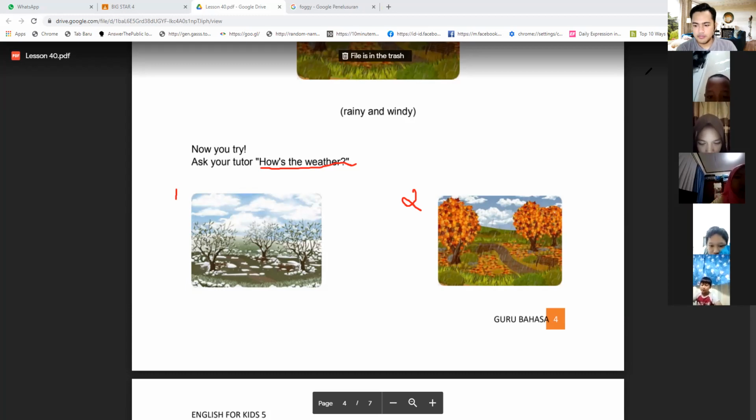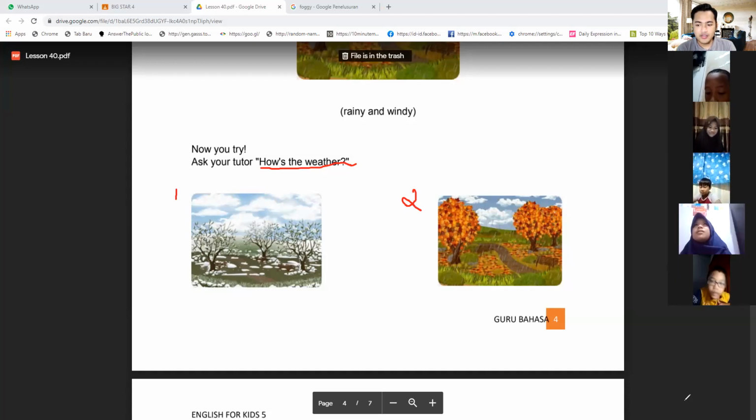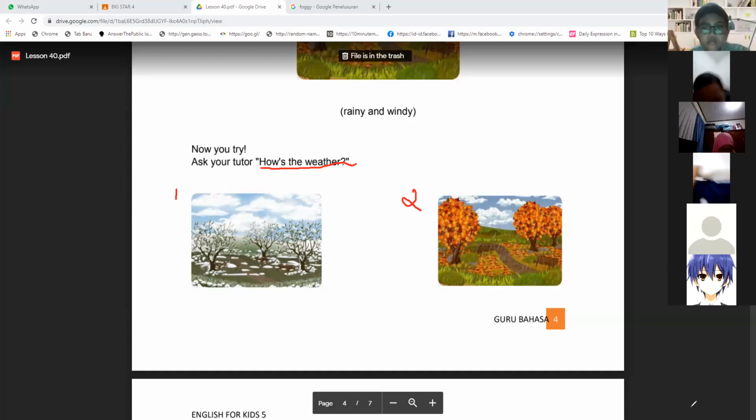How's the weather in number two? It's rainy and windy. Good job, Dila. Nice. Now, Dila to Dimas. How's the weather? Number one. Yeah, Dimas? Yeah, snowy and cold. Okay, now Dimas to Hasha.